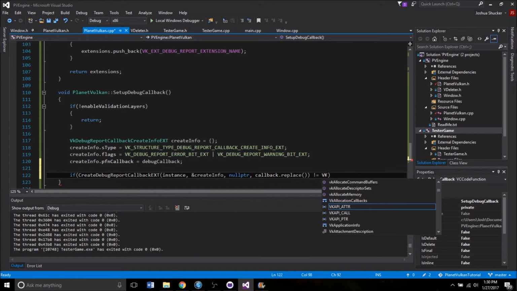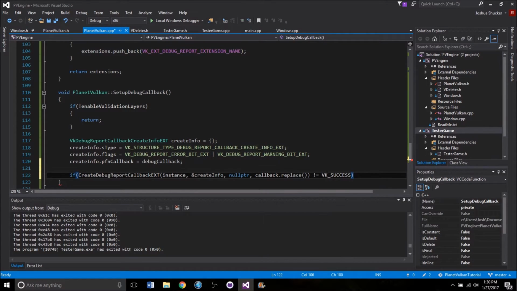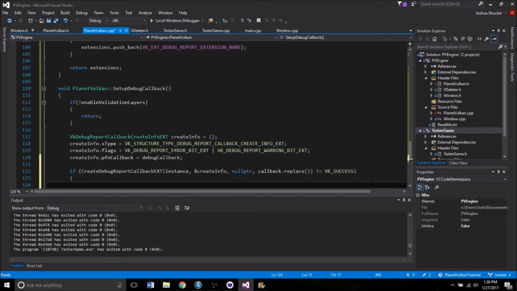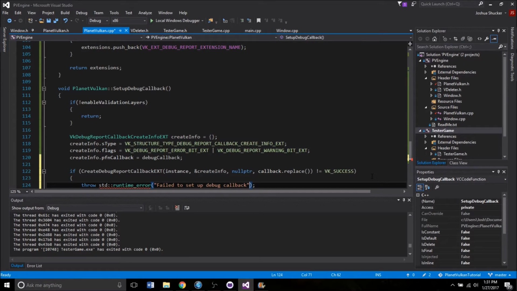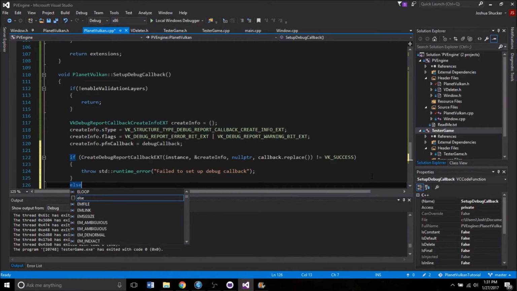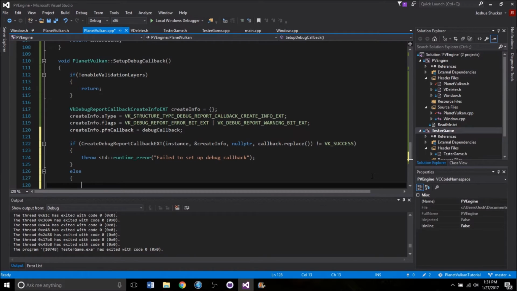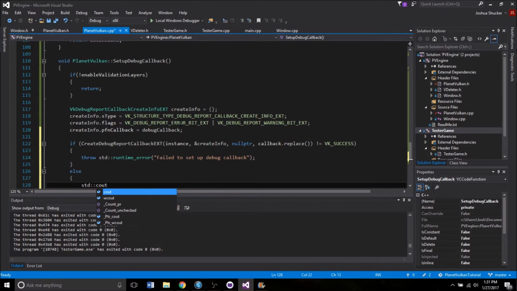So if it does not equal VK_SUCCESS, we throw that error just like before. std runtime error. Failed to set up debug callback. Else. And once again, we don't have to do this, but I always like to, just because it makes me feel a little better. Cout debug callback setup successful.